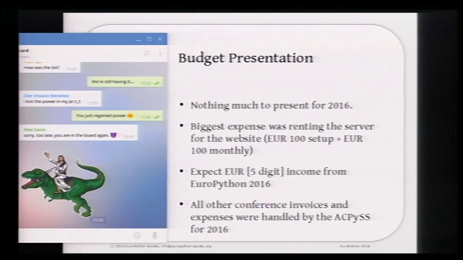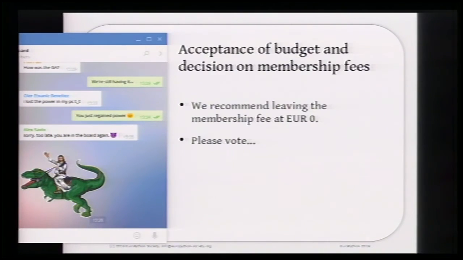Budget presentation. There isn't much to present here for the next year. The biggest expense that we do have is the server that we use. It's about 100 euros per month, and then maybe a small figure for domains. We expect again a good income for 2016, and because most of the invoices and everything else for this year is paid by the ACPISS, there isn't much for the EPS to actually have in the budget. Alex, any questions? No. So there's nothing much that we can present in terms of budget.